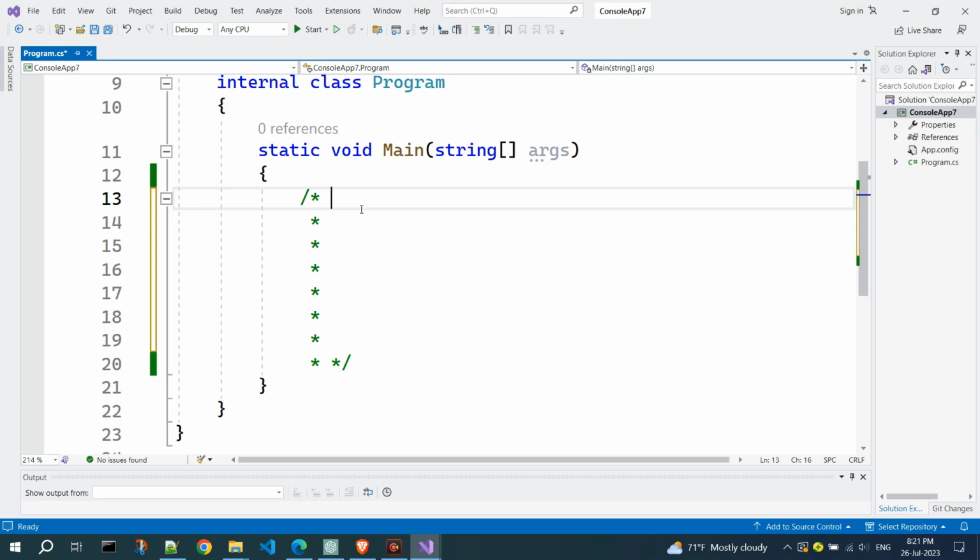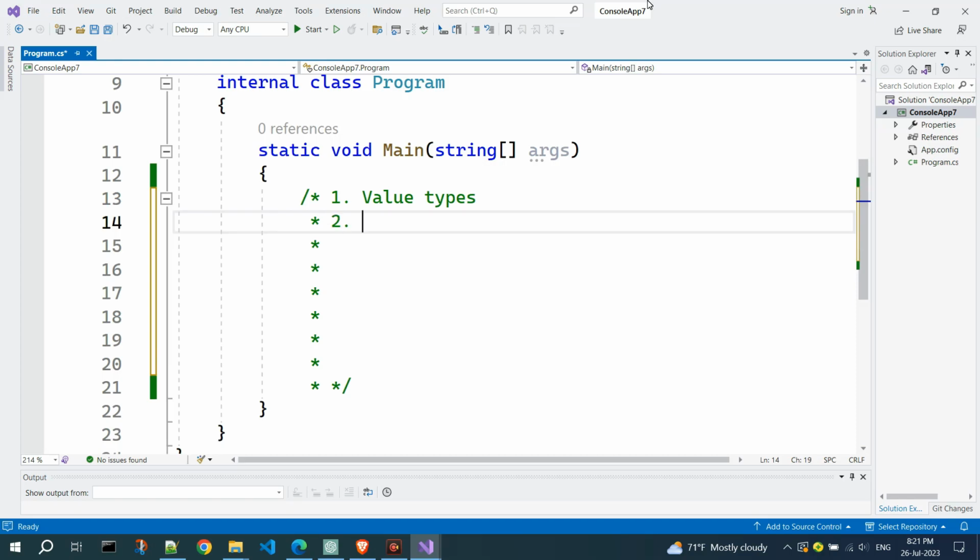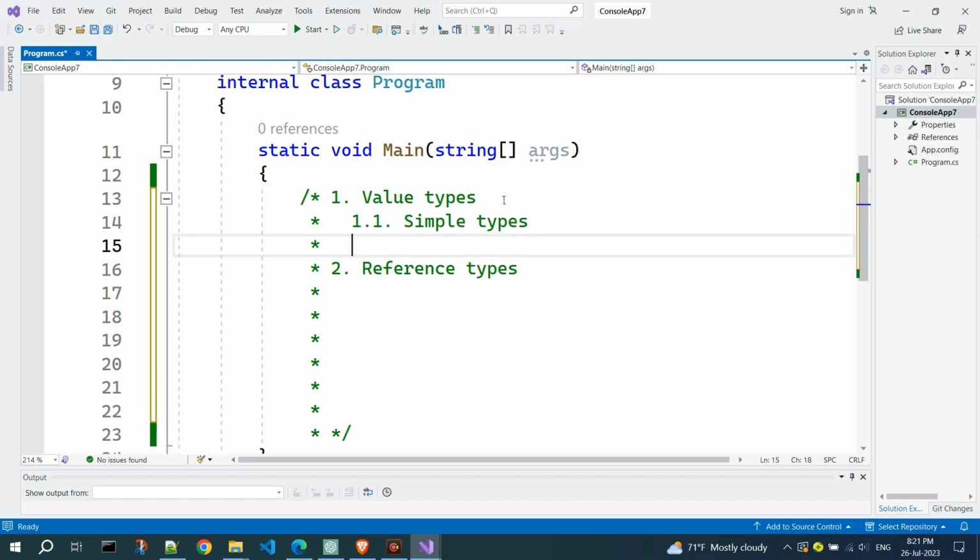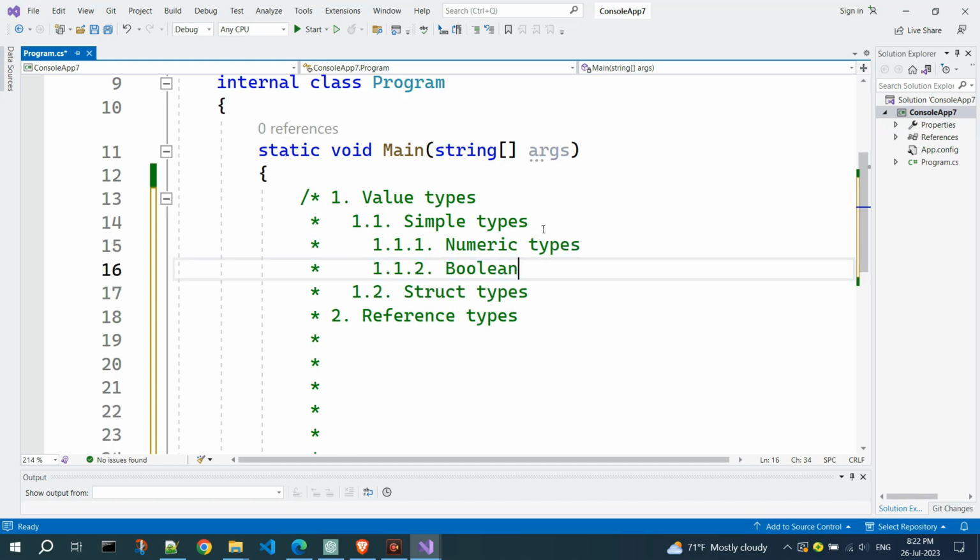Today I will introduce you to C# data types. In C#, there are several types of data that you can use. These data types are categorized into two broad categories: value types and reference types. Value types include both simple types, also known as primitive types, and struct types. Simple types include numeric types, Boolean type, and character type.